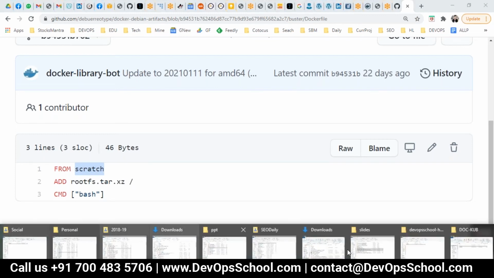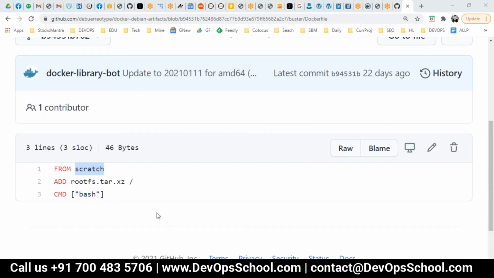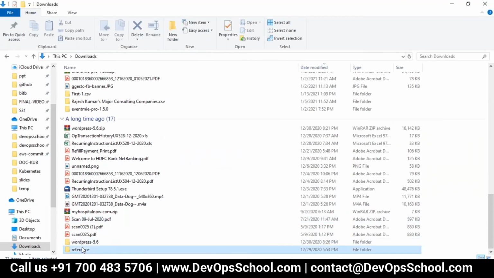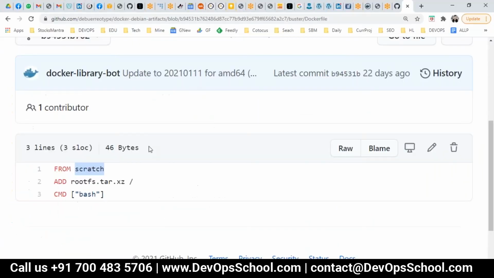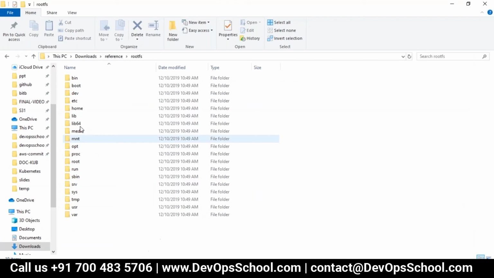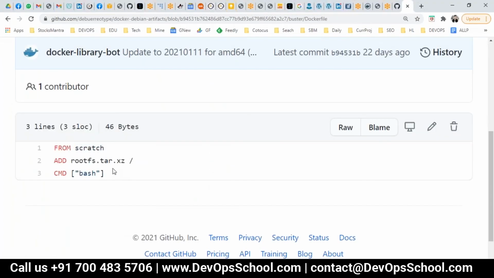Okay, so if you want to know what this tar file is, I would like to show you. I downloaded it much earlier from the same GitHub references. If you go to this location, you can get this tarball. This is the tarball which they are loading. Have you seen this file system somewhere? What is this? Root file system. It's a root file system for Debian.